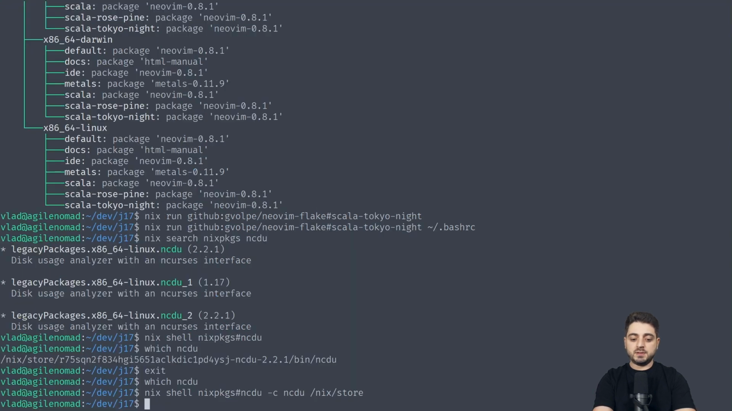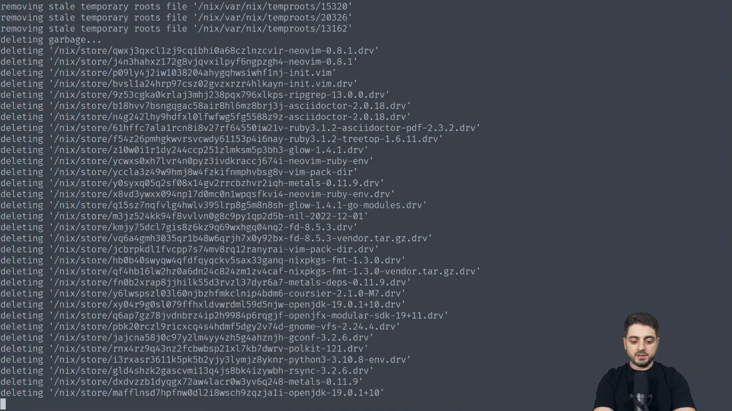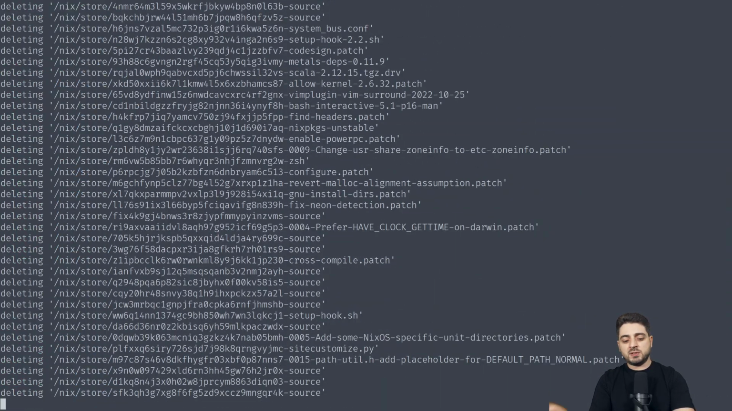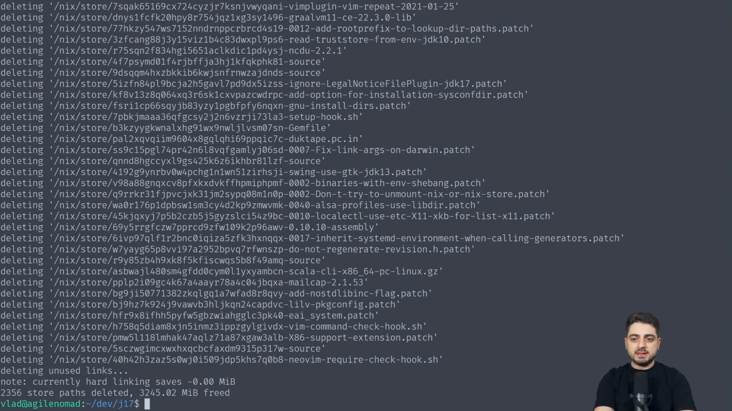So we're going to get out of it, okay? And we're going to do nix-collect-garbage like this. And it's going to delete a bunch of stuff. Actually, I don't know exactly which ones it's going to delete because a lot of them are actually going to stay. So as you can see, it deleted pretty much half.